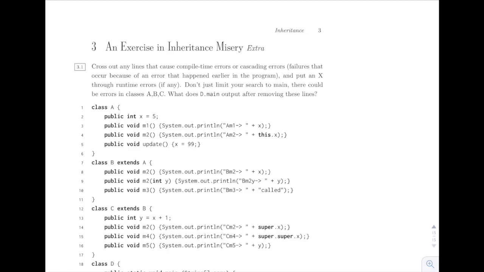All right, so the instructions say, cross out any lines that cause compile time errors or cascading errors. And all that means is if I cross out a line and the lines after it depend on that line, then just cross out all of those lines. All right? And then put an X through runtime errors. I'm actually going to write when I cross something out, whether it was a compiler or a runtime error. But anyway, don't just limit your search to main. There could be errors in classes A, B, and C as well. And then finally, what does d.main output after removing these lines? All right, great.